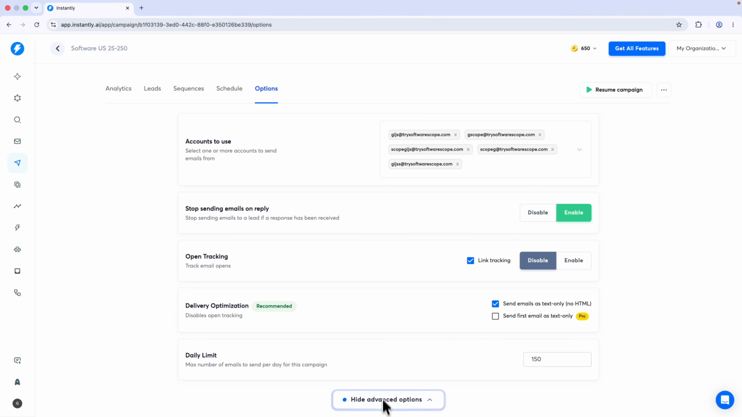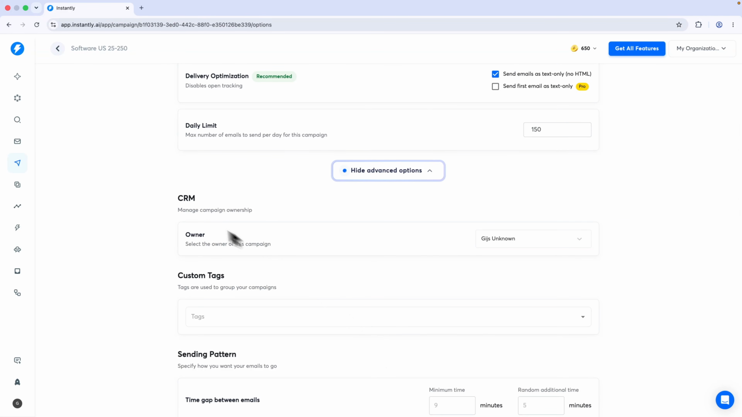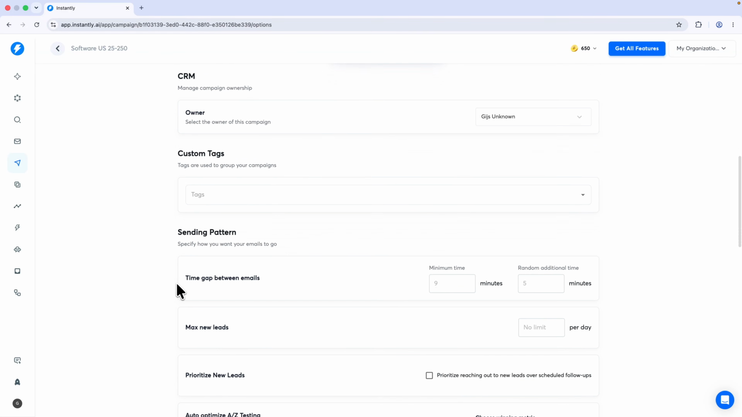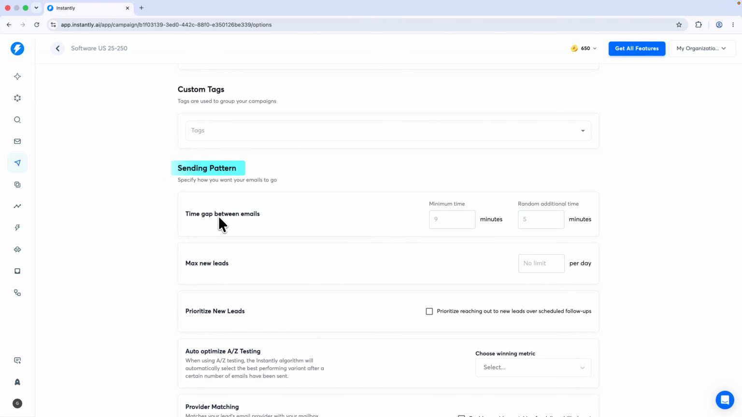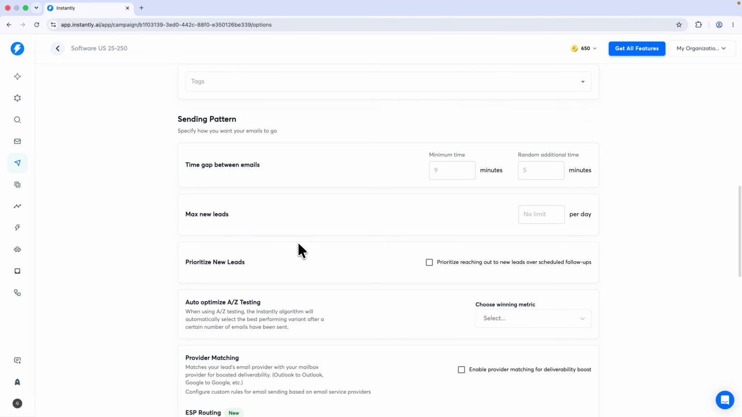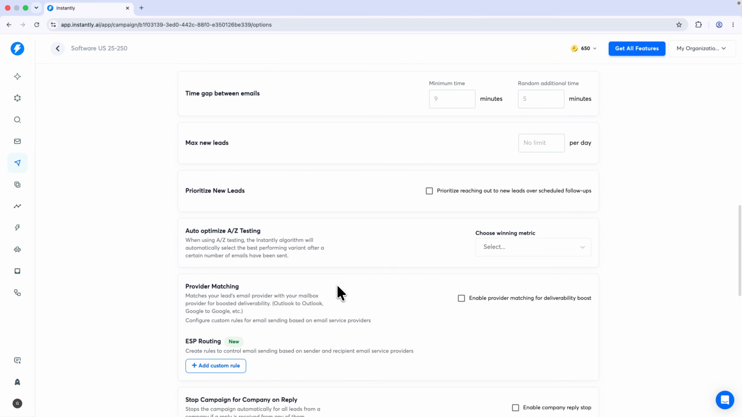Now if you click show advanced options, you can see some more things like managing your CRM, who is the owner of this campaign. If you have multiple team members, you can select someone else too. Then here, coming back to this, you have custom tags, which are used to group your campaigns. Then here you have a sending pattern, so a time gap between emails and a random additional time. Then the max number of new leads. For this, you can just leave all of this open. This isn't too important. Although one thing, you have auto optimize A/B testing. Just set this to reply rate since that's the most important metric to optimize for.